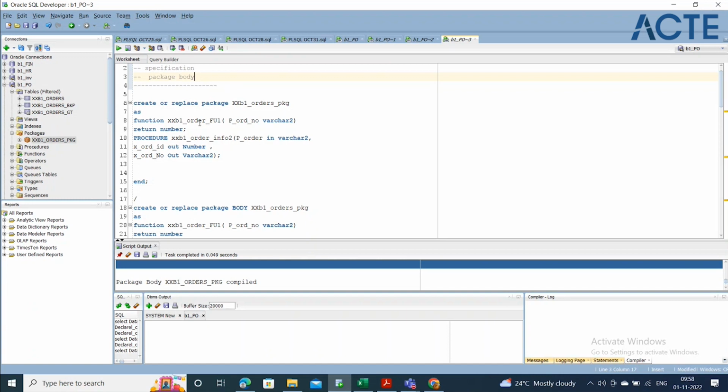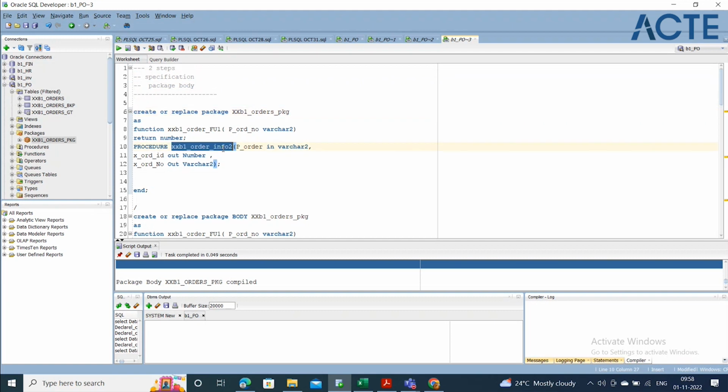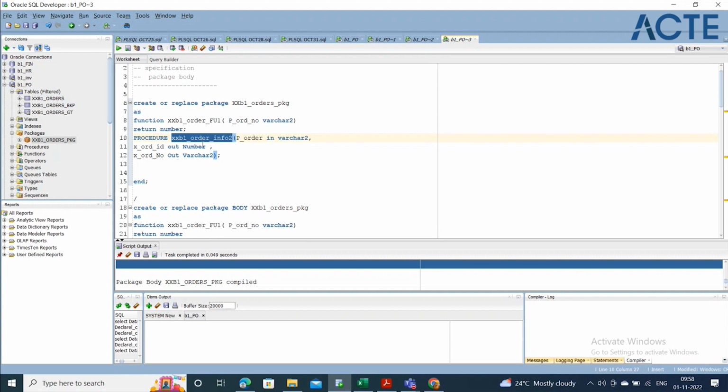And what is the use of private functions and private procedures? Imagine, based on our logic, info2 is using info1. The info2 logic is internally using info1, so I do not need to display info1 here. Why? Because a third party is not using info1. They are using info2, but info2 is internally using info1. So in that scenario, we'll use private functions or private procedures.